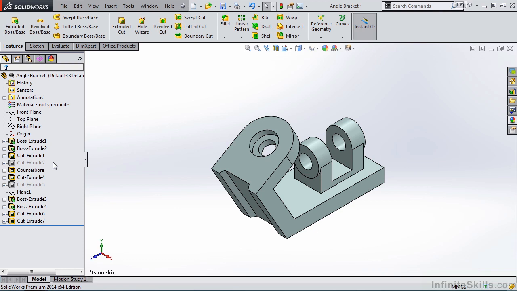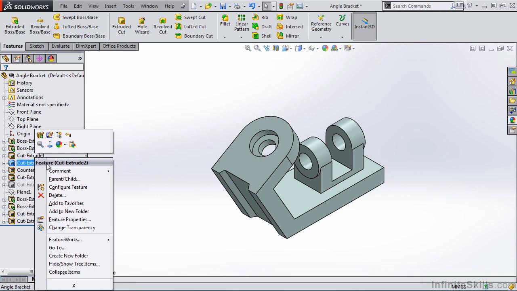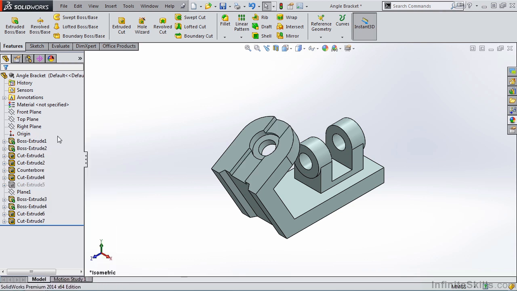Notice in the Feature Manager design tree, it's grayed out, and notice in the graphics area, it's no longer displayed in the model. If I decide at a later time I want to place that slotted feature back in the model, I simply go back to the Feature Manager design tree, right mouse click, and unsuppress the feature.